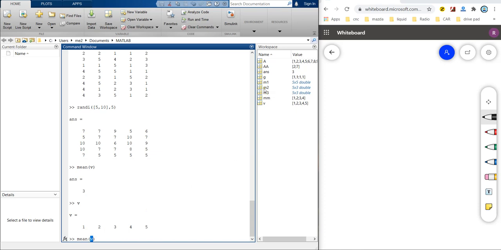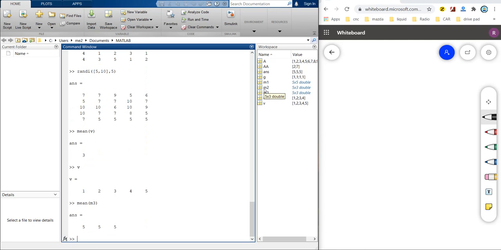What if I use the mean not of v, but of a matrix, say M3? It will not give me one value, it will give me a vector. That means it will give me the mean, or the average, of each column. If you want the average or the mean of the whole matrix, you can write mean of the mean. So mean of the mean of the matrix M3. Just to remind you, the mean of 5 and 5 and 5 will be 5.